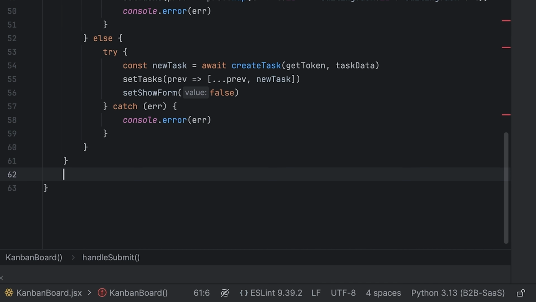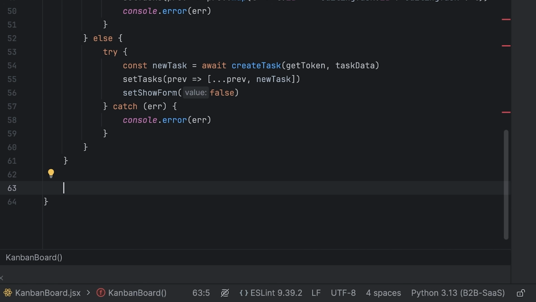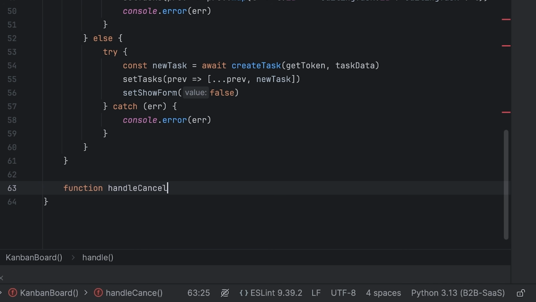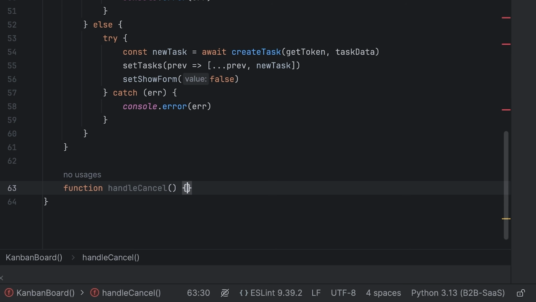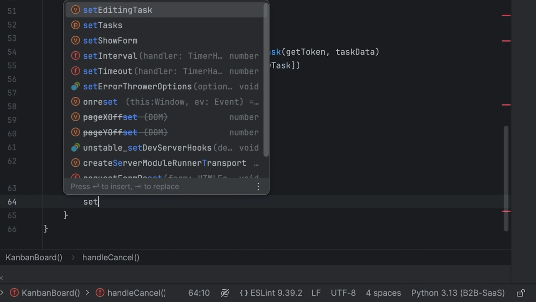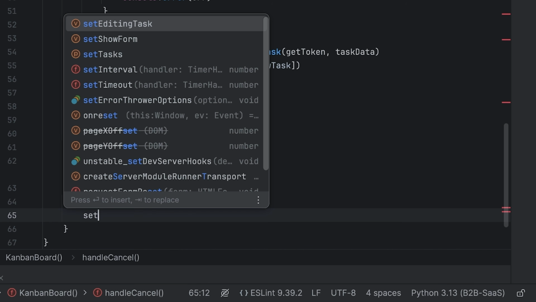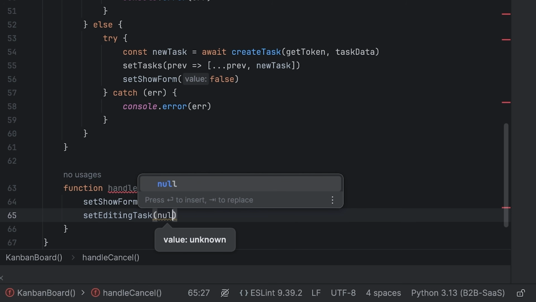So this is when they submit the form, but we still need to have a few other functions. So we're going to have the function to handle cancel. So this is if they're canceling an edit or a creation. So to handle cancel, we're going to say set show form is false and set editing task to null.